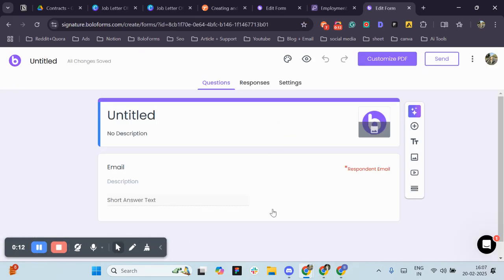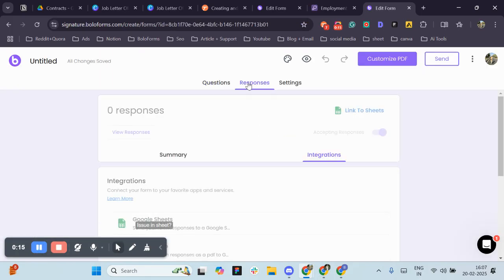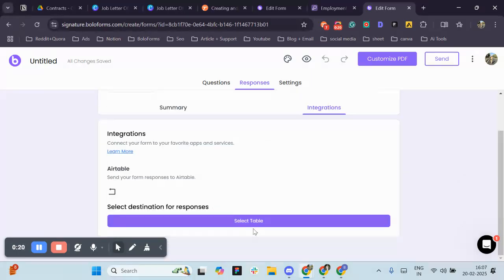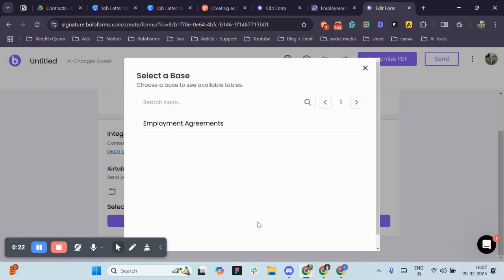Once your form has been opened in the editor, just click on Responses and scroll down, click on Airtable, and then you have to click on Select Table. Choose a base to see available table.